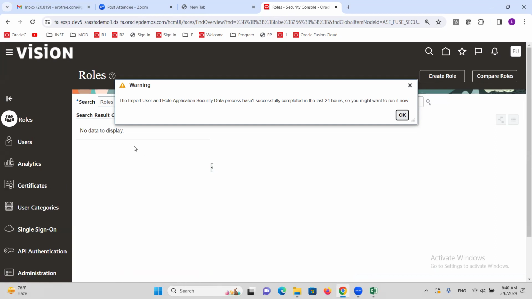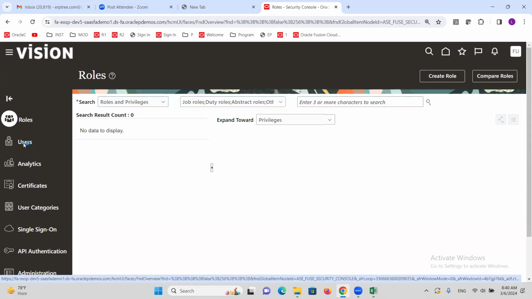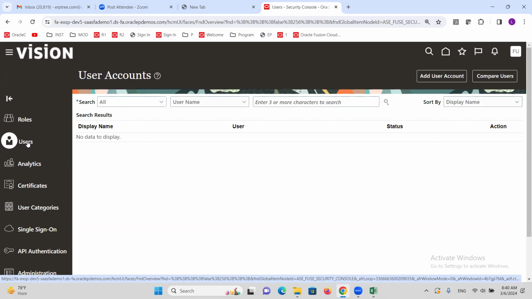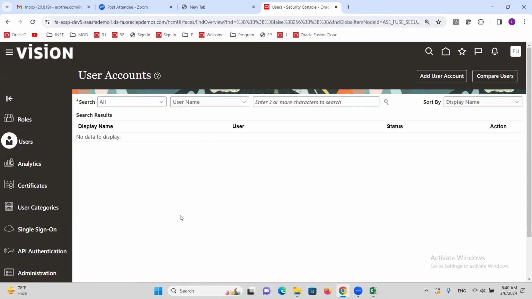Now, what we want to do is create the user. So here is the users. Select users. Now from this page, you can create the user. To create the new user, click on add user account.